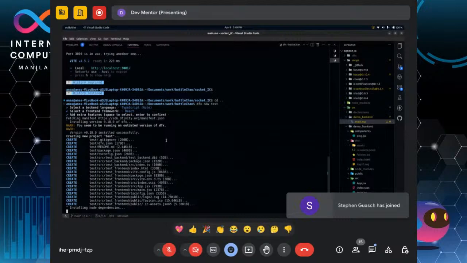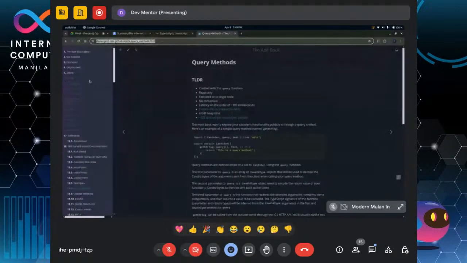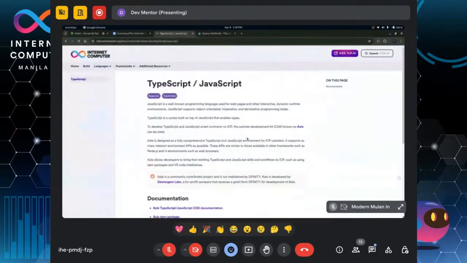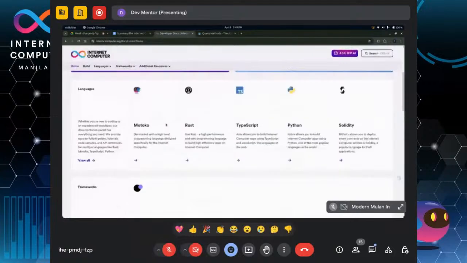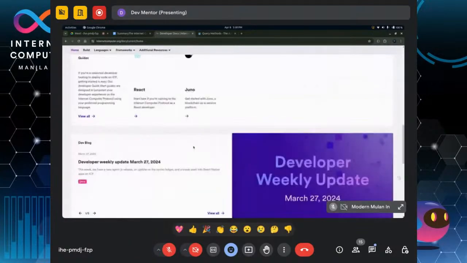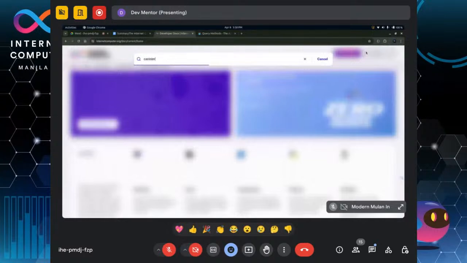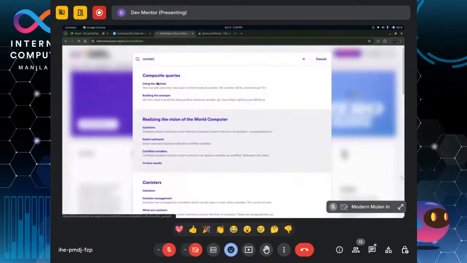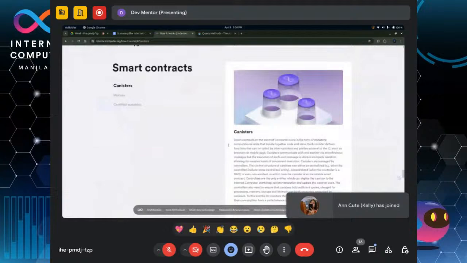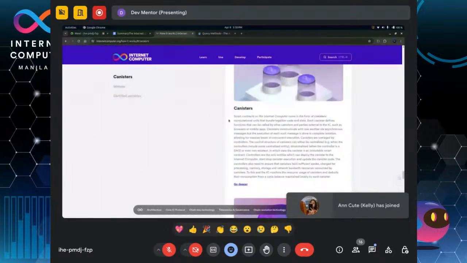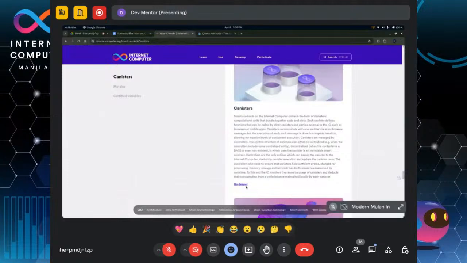Till then, let me explain what canisters are. Let's move back to the docs, go to home, and search for canister over here. This will tell you what a canister is. So in ICP, canisters are basically smart contracts, as I told you, and they hold three things inside them.